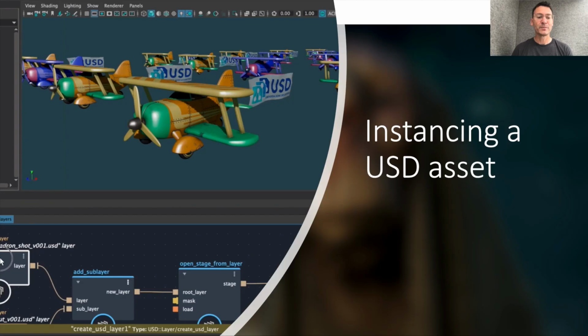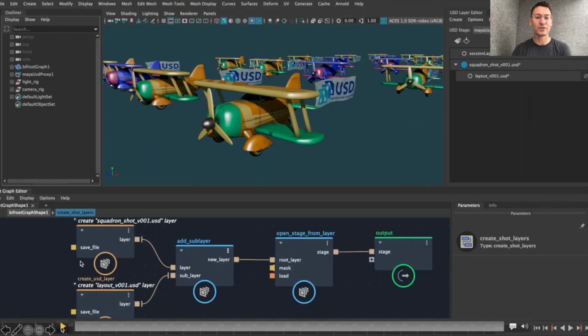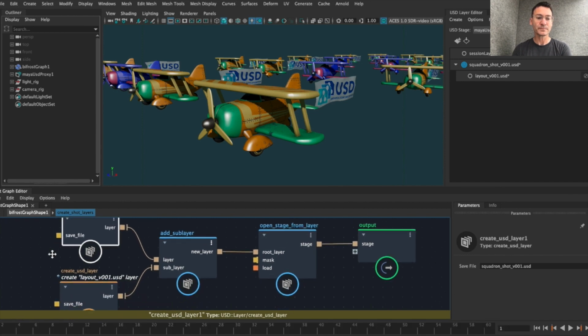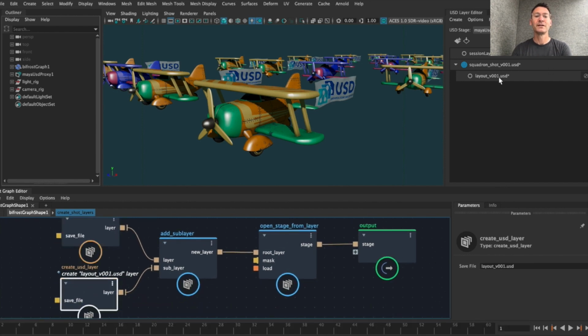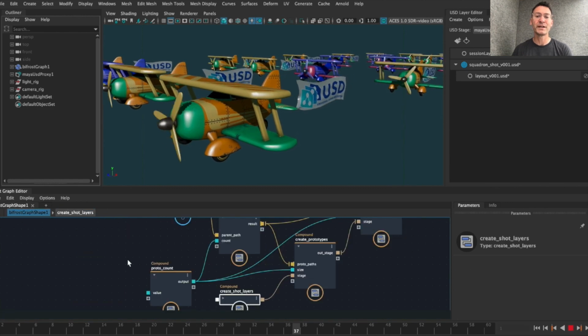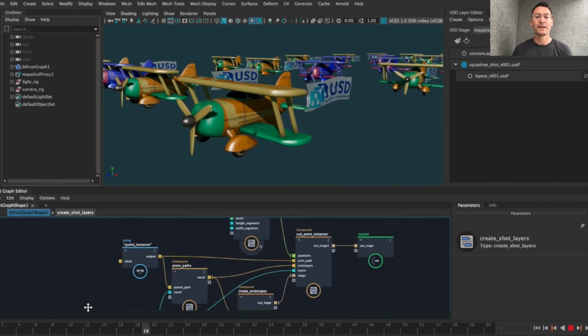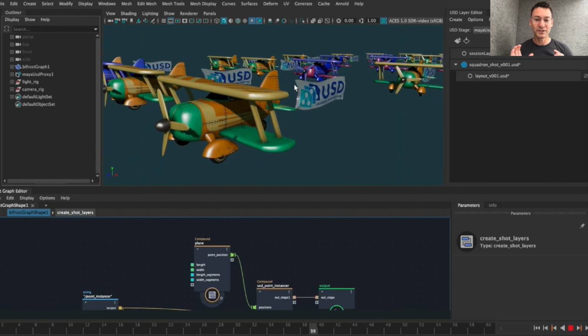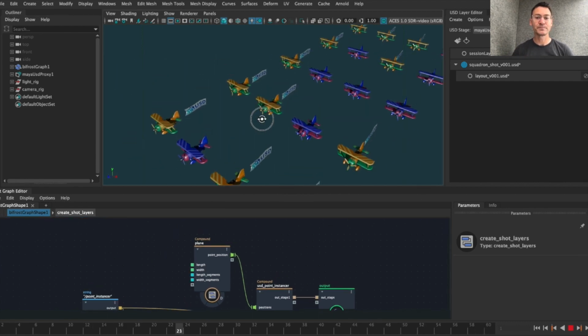In the layout department, we are going to instantiate our plane using a USD point instancer. Bifrost USD nodes allow you to create a USD point instancer very easily. So first, we create a new layer, and we are not loading the asset directly. We create a shot layer. In this shot layer, we create a sublayer called layout, and the layout team will work in this layer.